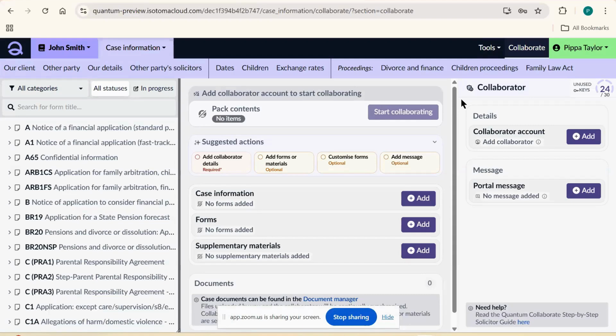As you can see, the dashboard looks pretty different. We've built this around the prospect of sending packs to your clients, such as if you were to build a postal pack to send over. So you will add in your items such as the forms, the details, the case information, and you can then send it on to the client. We've also added these suggested actions here, which will give you a guide as to the next steps you can take in starting your collaboration.